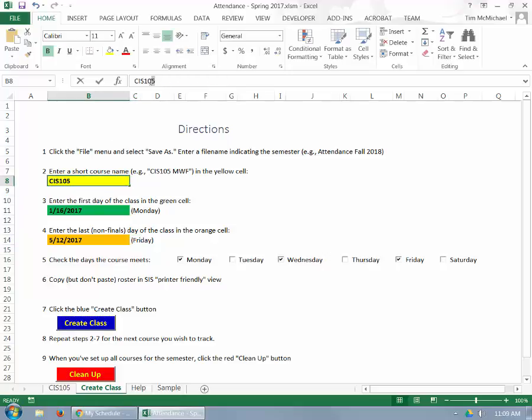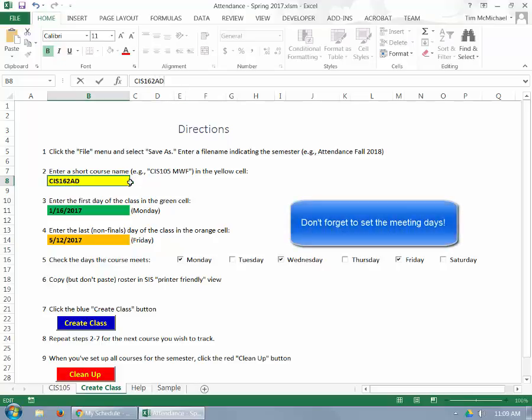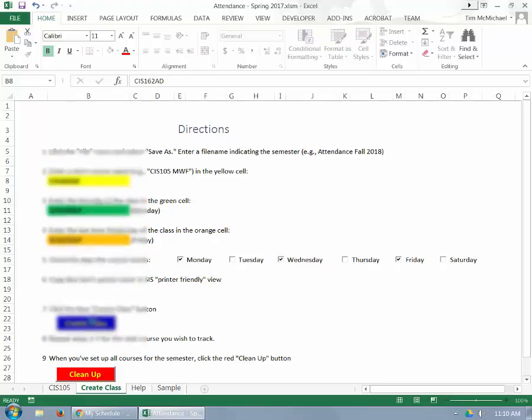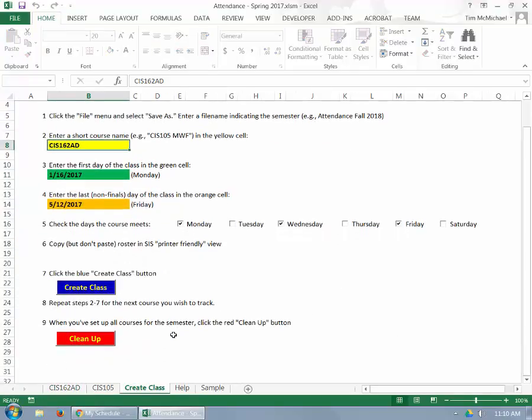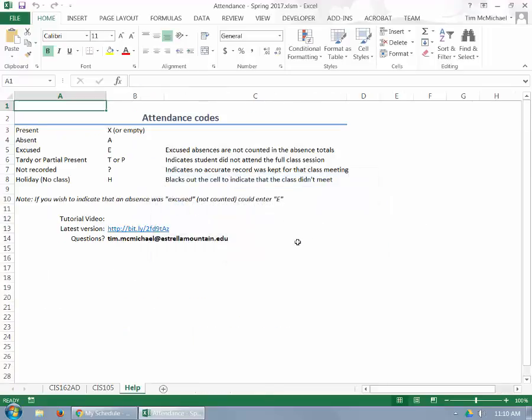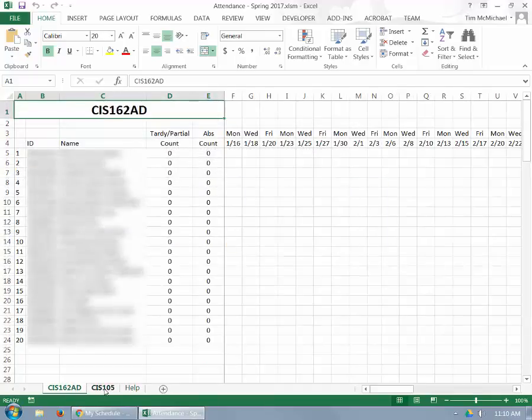And so maybe I have a CIS 162 AD or whatever my next class is. And then I can go through the whole process for that class, click the Create a Class button. It will make a new tab, and I keep going, I keep repeating until I have all of my courses set up. Once I've done that, all I need to do is click the Cleanup button, the red button. And all that does is it hides the Create a Class tab and the Sample tab. So I'll say yes there. And it keeps the Help tab so that you have that little reference. But now I've got all my classes in separate tabs.